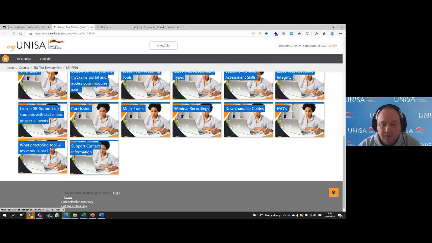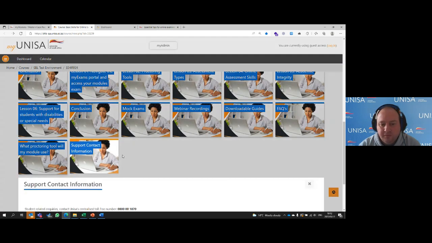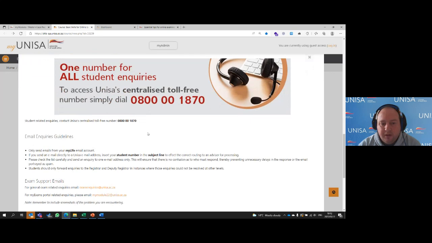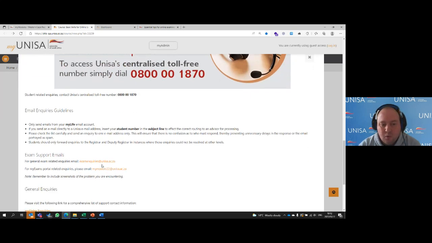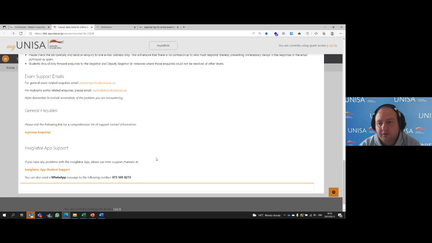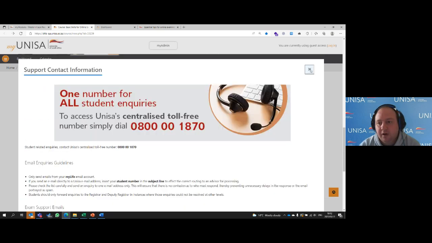Finally, we've got a tool as well to check what proctoring you're going to be using. We will introduce that tool a bit later. And then finally, the support contact information. The primary line of contact will be the toll-free number or exams inquiries at unisa.ac.za. But as the exams go along and colleges provide their own line of support, we will add the information on here. So always just keep this page handy during the exams.